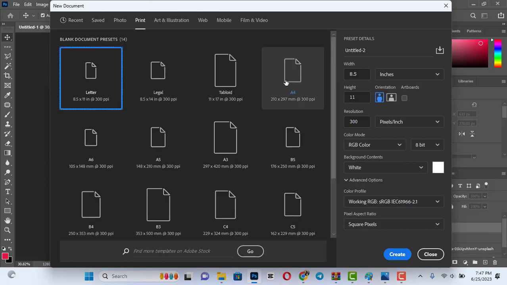So let's get started. As you can see, it is in the form of an A4. So let's choose an A4, and these are the various sizes for the A4: the 300 pixels, the white background, and then let's create.